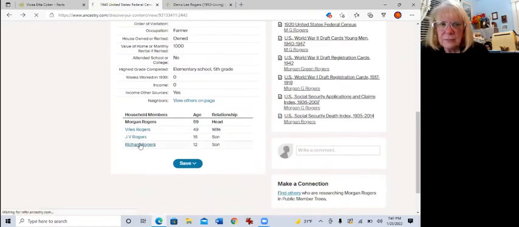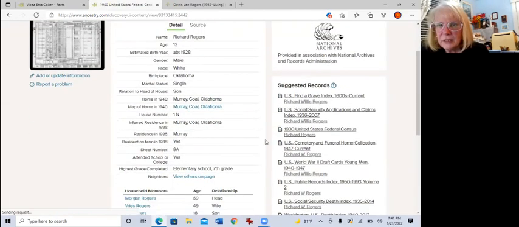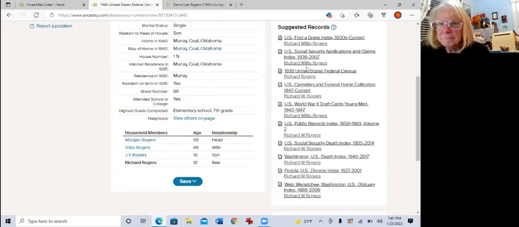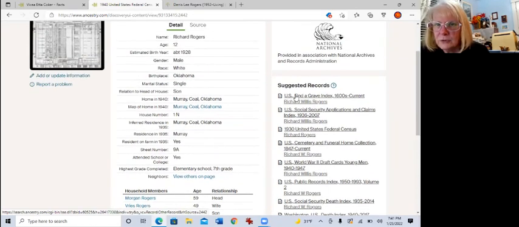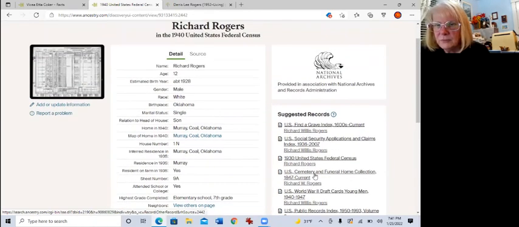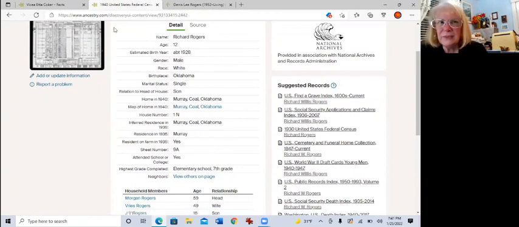Let's say I wanted to find something for Richard Rogers, maybe a marriage or something about him. Well, here he is in a death index. Here he is in a divorce index. Here he is in a U.S. obituary index. So I would want to look at those, or Find a Grave, which would give me information really, really quickly. So that's when I like to use that.